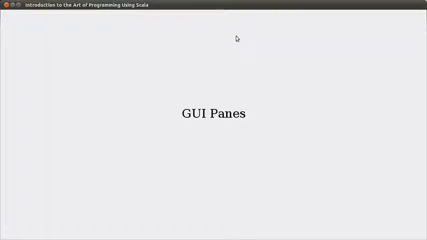Welcome back. If you haven't watched the previous videos related to GUIs, you should probably do that at this point. So this video is going to look at the various components that are referred to as panes in the GUI library.